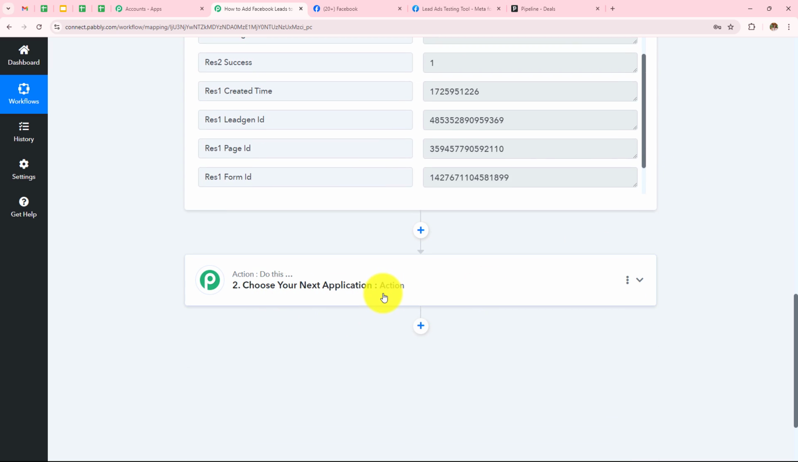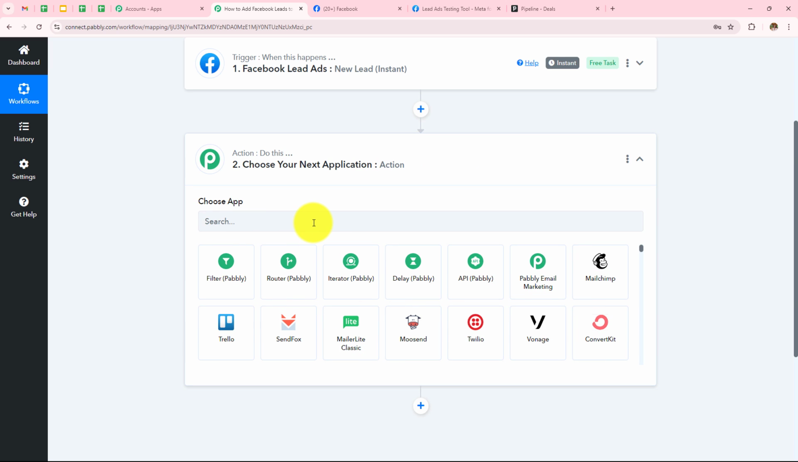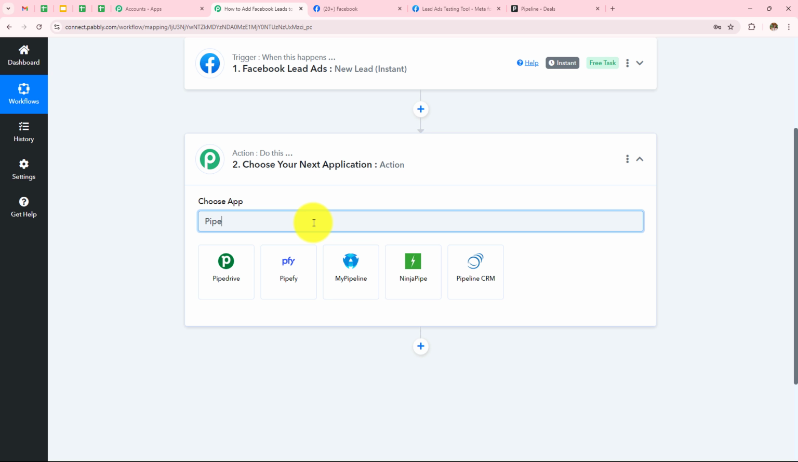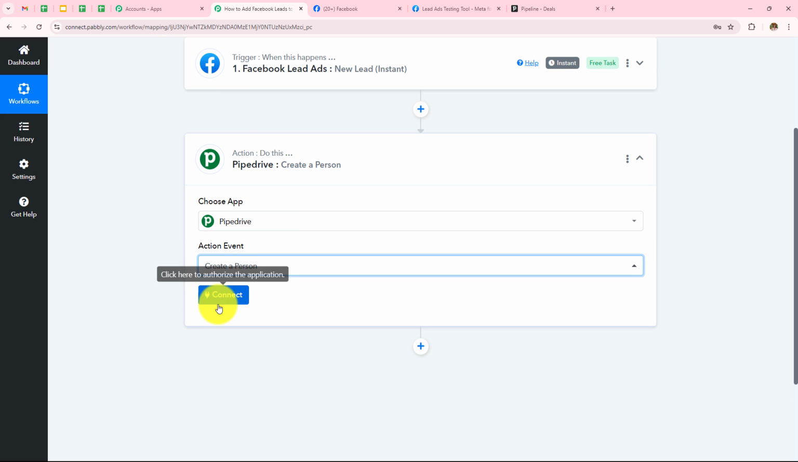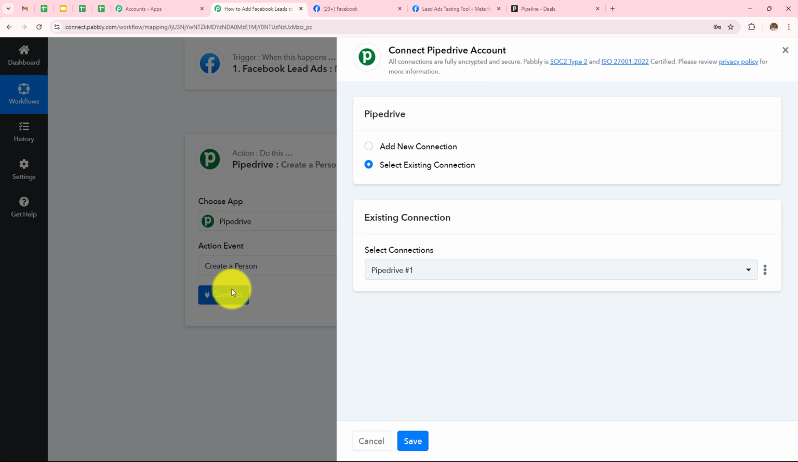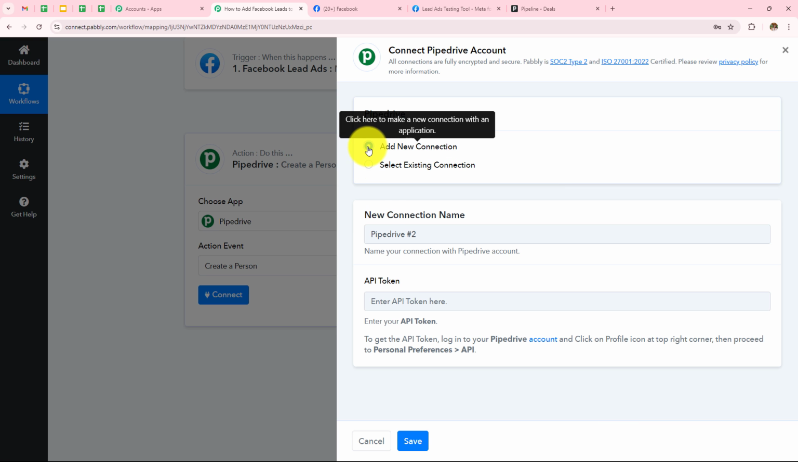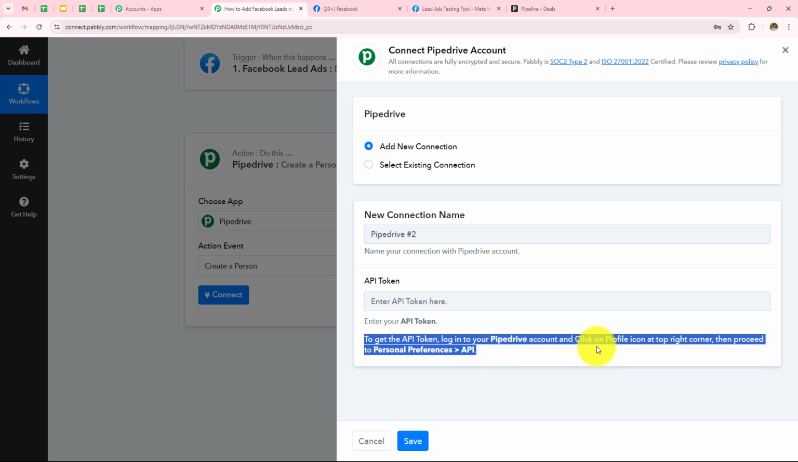So I want to create a lead in Pipedrive. For that, I first have to create a person in Pipedrive. So here my action application will be Pipedrive, and my action event will be create a person. Click on connect. Over here, if you have an existing connection, you can go with save. If you don't have one, click on add new connection. To make this connection, we first have to enter this API token. It is written over here: to get the API token, log into your Pipedrive account and click on the profile icon at the top corner, then proceed to personal preference and then API.